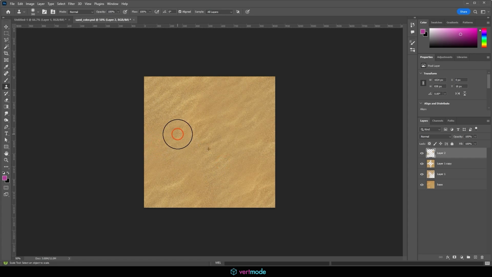Some of these areas here that have this sort of flatness to them, I'm just going to add in a little bit more texture from one of the textured areas that has a nice strong look to it.